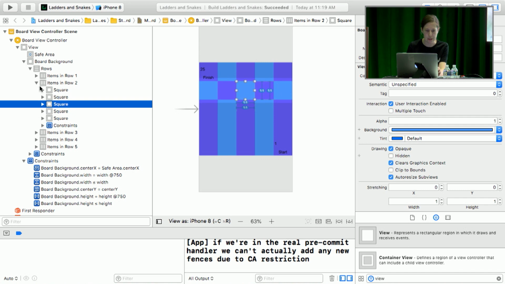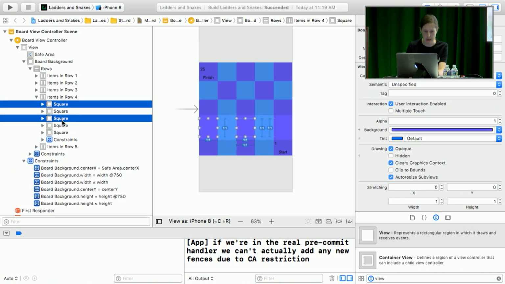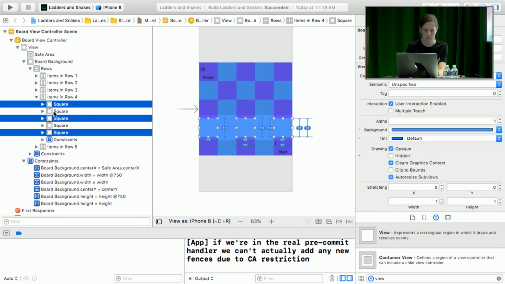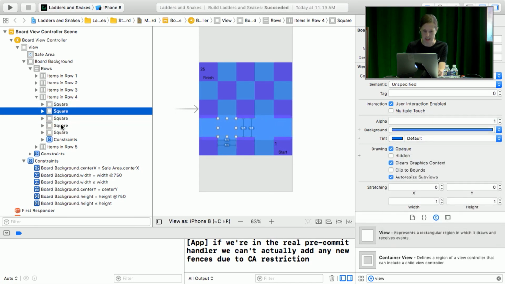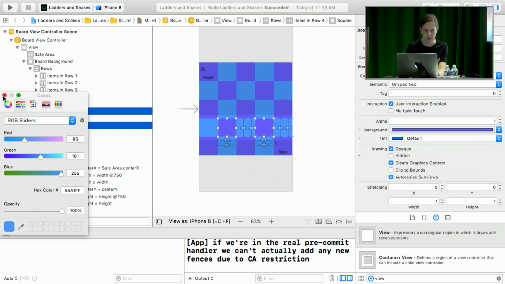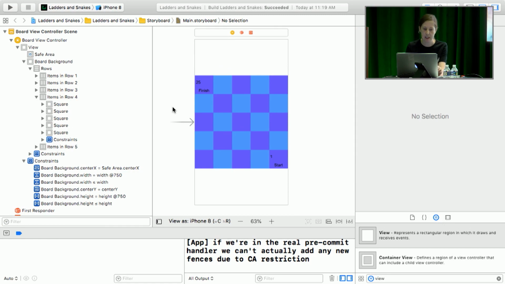I'm going to go ahead and do that for items in row 4 as well. So 1, 3, and 5, not purple but blue. And squares 2 and 4, not blue but purple. Great, so this is looking much more like a checkerboard, a board game, something that I'd like to use.